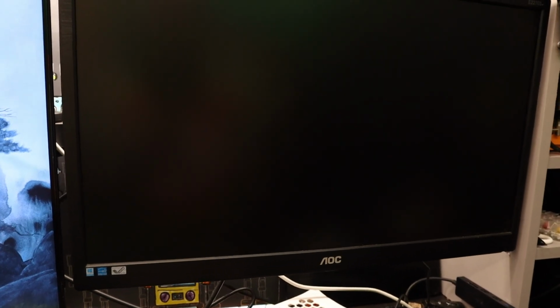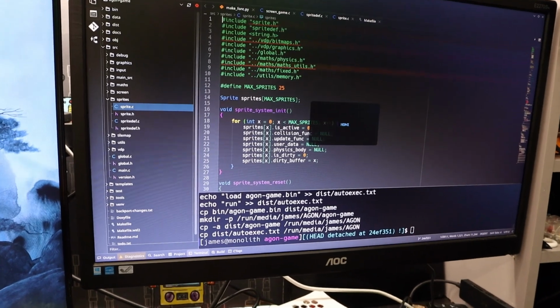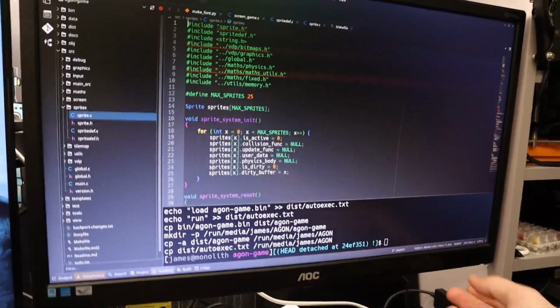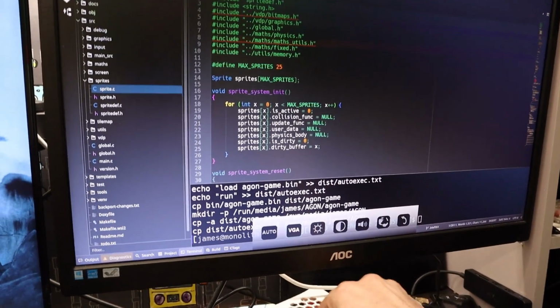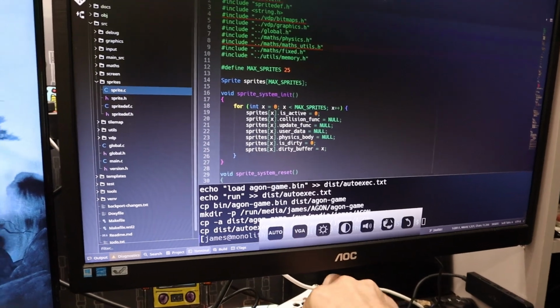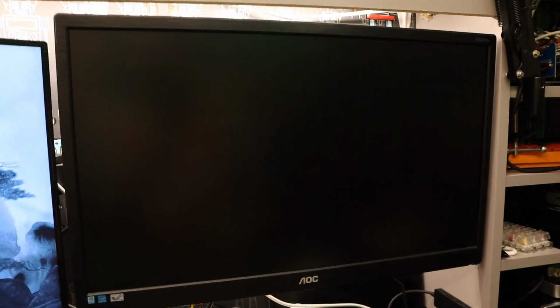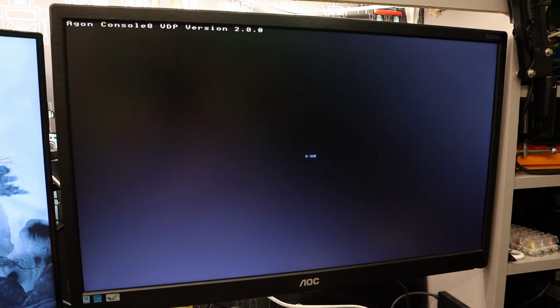But then I've got like half a second before it decides there's no input on there and it comes back. But I want to see the Agon boot up, so we're going to do this quite quick. So we do that. We plug its power in and it should boot up. Here we go. It's loading.